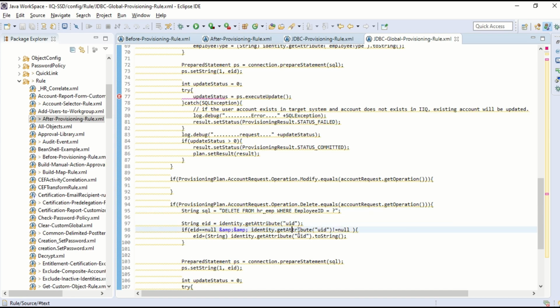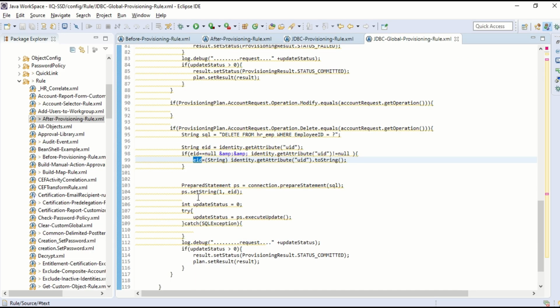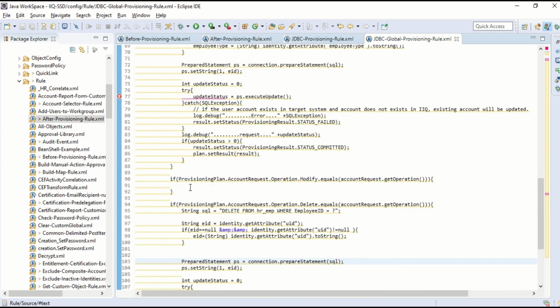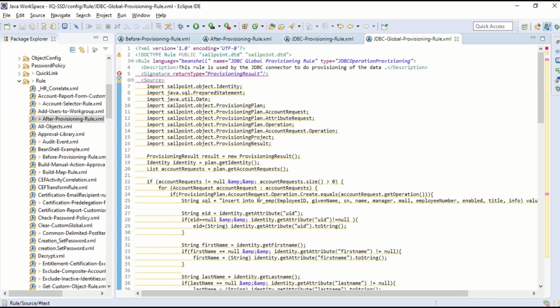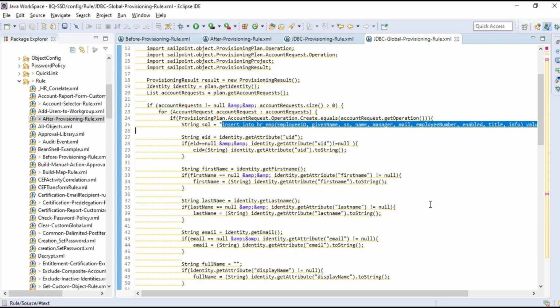So I will get the identity. Using that identity, getAttribute UID, I can get the UID and assign it to some variable. Then create a prepared statement. For the prepared statement, set the string: however many question marks you have, you need to have that many parameters, so you can execute those things. The same thing you can have for modify, enable, disable, anything. The query will be like this: insert a new entry to the table, modify the entry, delete the entry. Based on the operation you can have the things.